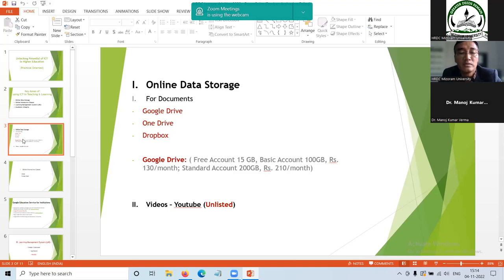Now the number of users across the world has increased significantly, so they have reduced the free account storage to 15 GB. And the basic account is 100 GB. For example, I keep on uploading my documents to my Google Drive associated with my Gmail account. I hope everybody understands Google Drive, because this is becoming a very normal thing.